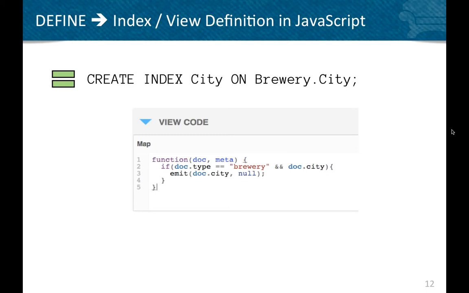Now let's look at the defining an index phase in more detail. I mentioned that views are really similar to indexes in a relational database. In this case, we're building an index on the brewery documents by the city that they're in. So we want to find, for a given city, what breweries are in that city. In a relational database, you'd say create index city on the city column of the brewery table.